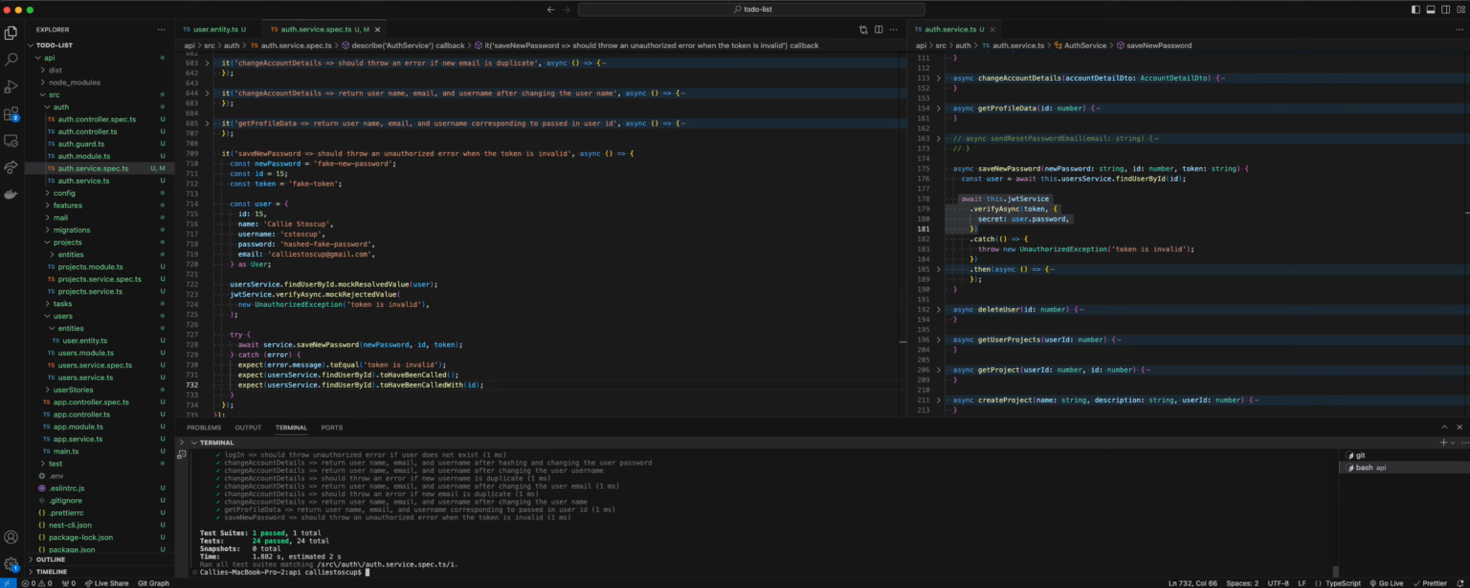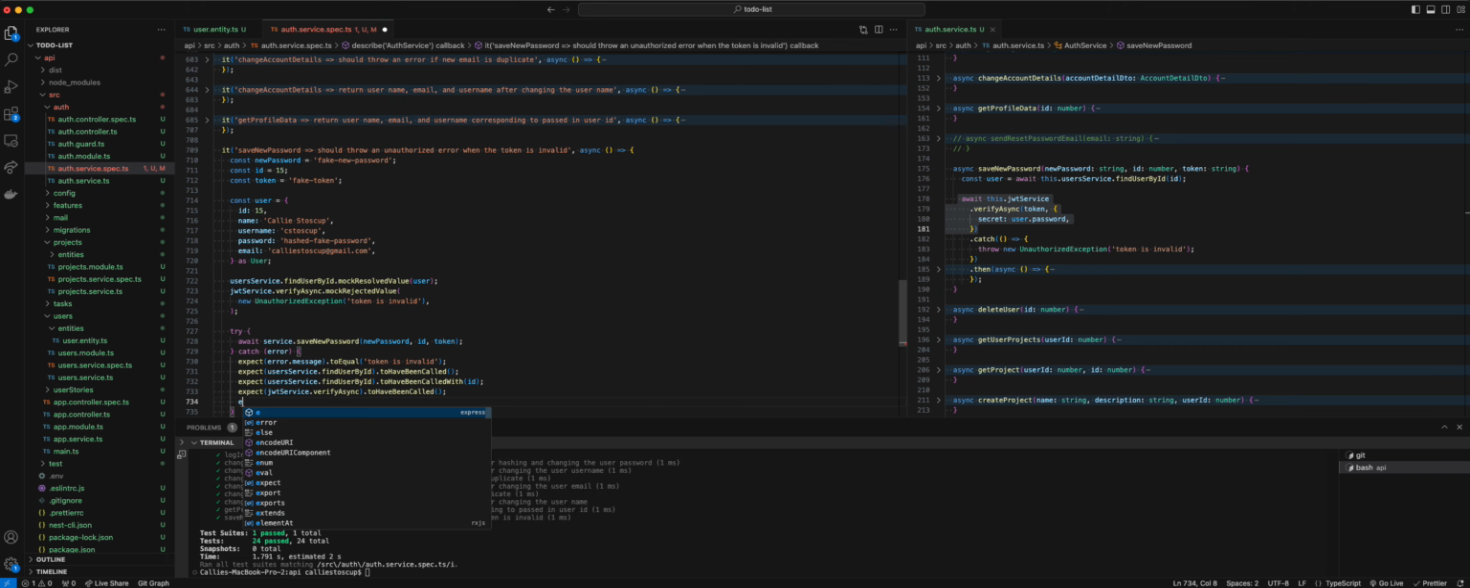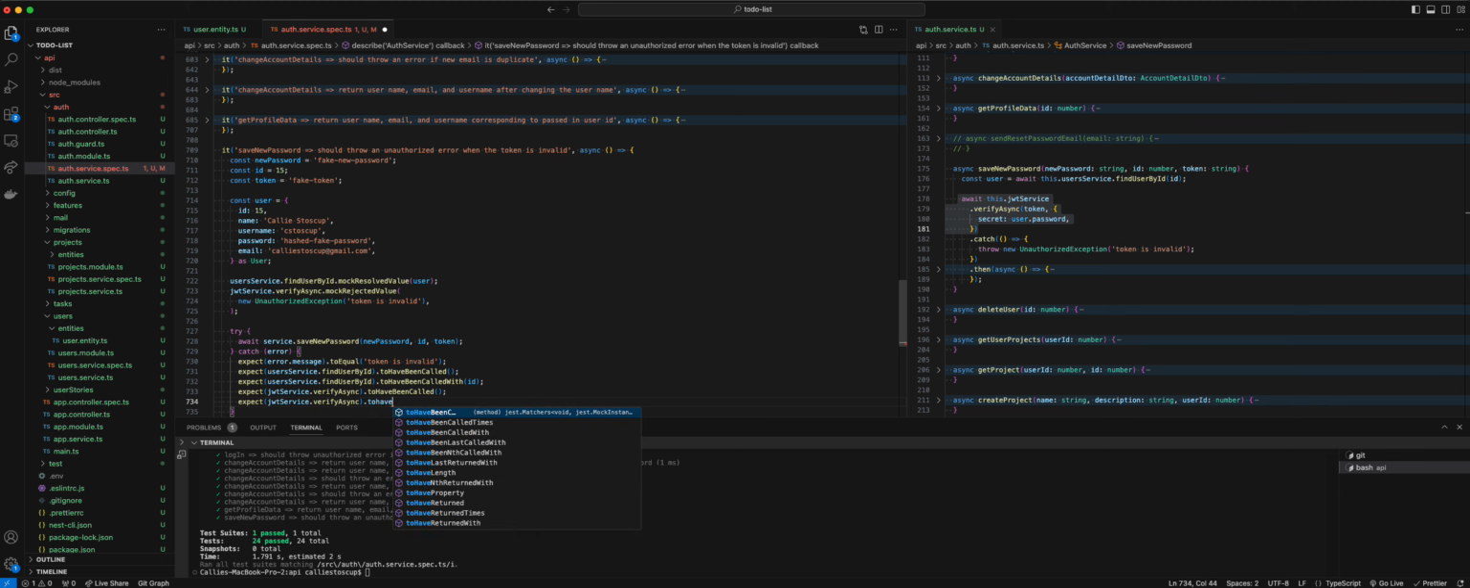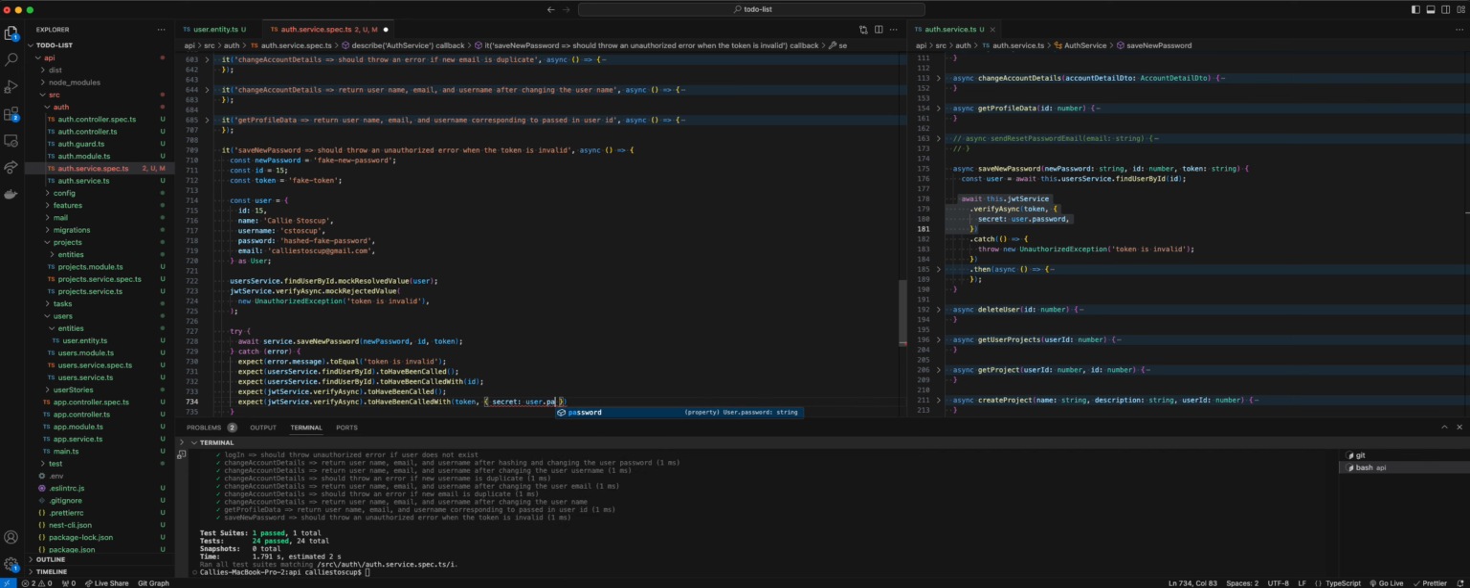All right, let's test how that's going. Perfect. Then we expect JWT service dot verify async to have been called, and we expect JWT service dot verify async to have been called with, and then what do we call the verify async with? The token. So token, and then an object where we have secret is equal to user dot password. All right, now let's try that.